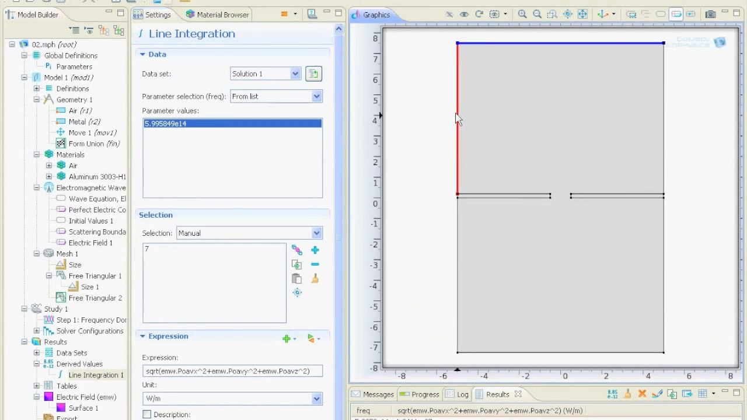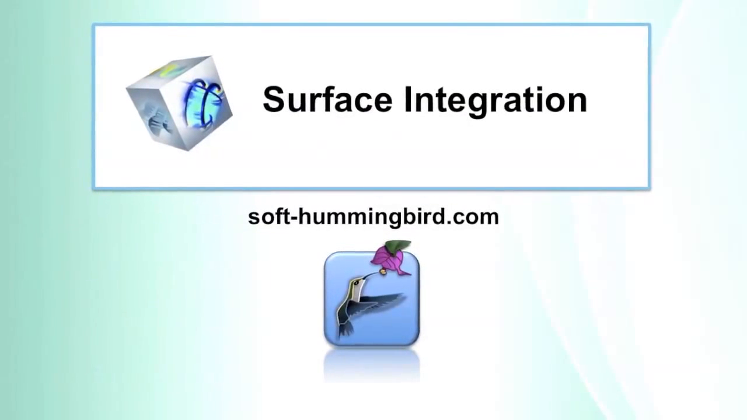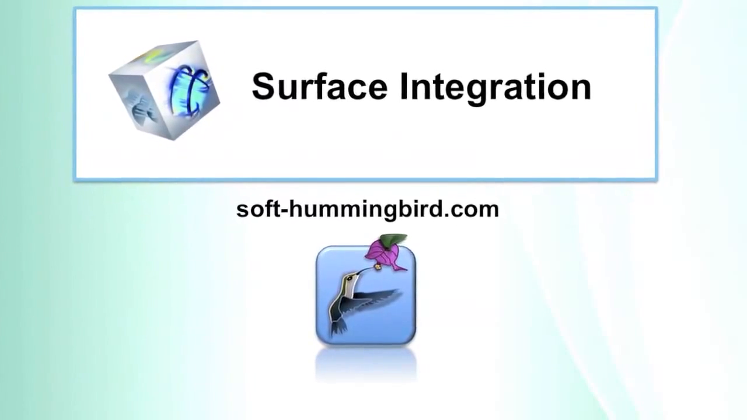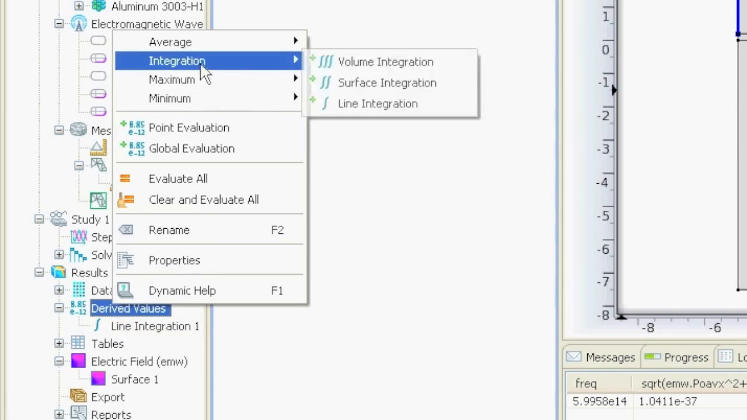Now we could also add this line to our simulation, and this line. We say again compute, and this will be the value if we integrate over these lines. Or we could go and say we want to make integration over the surface.